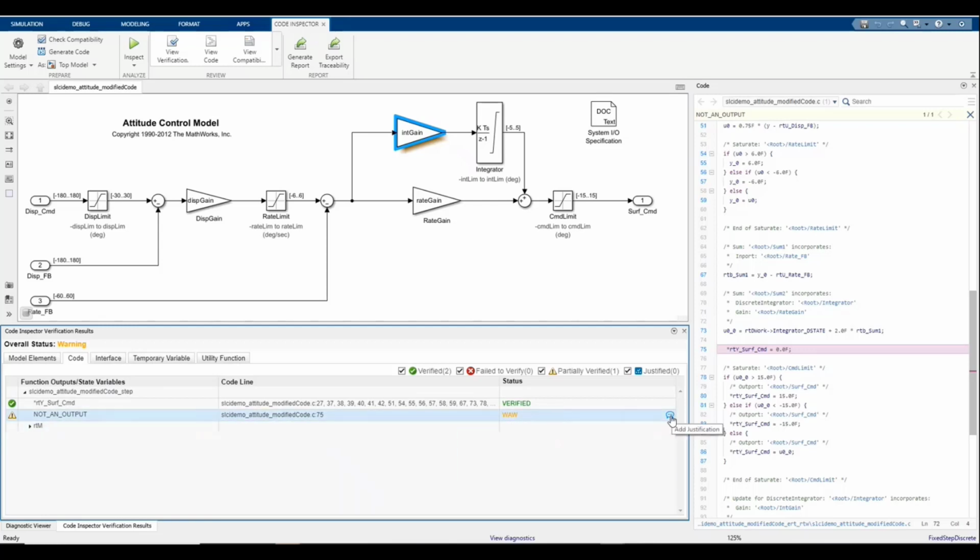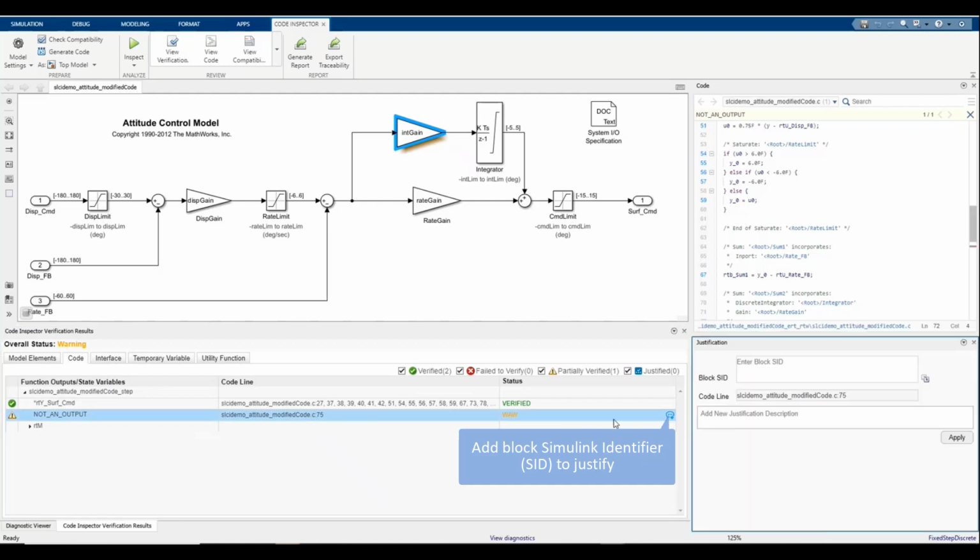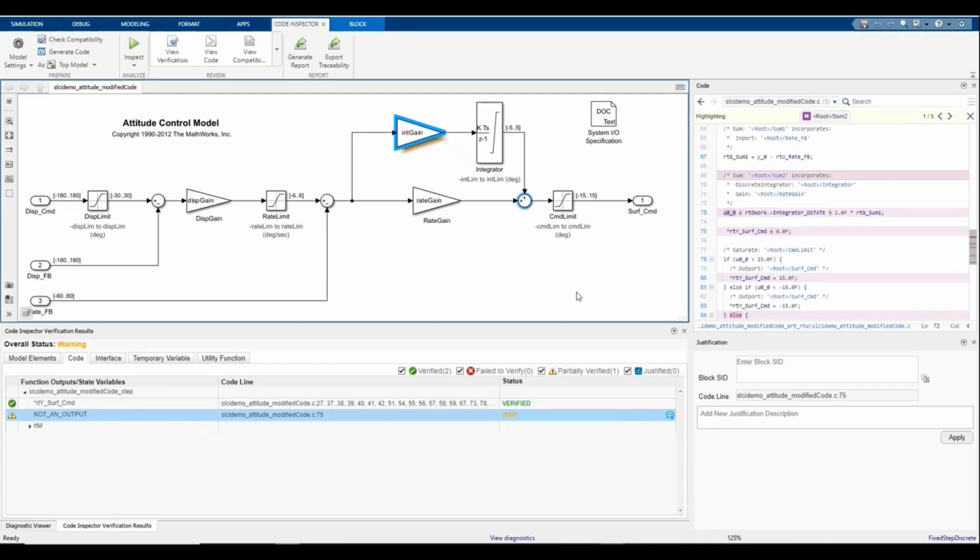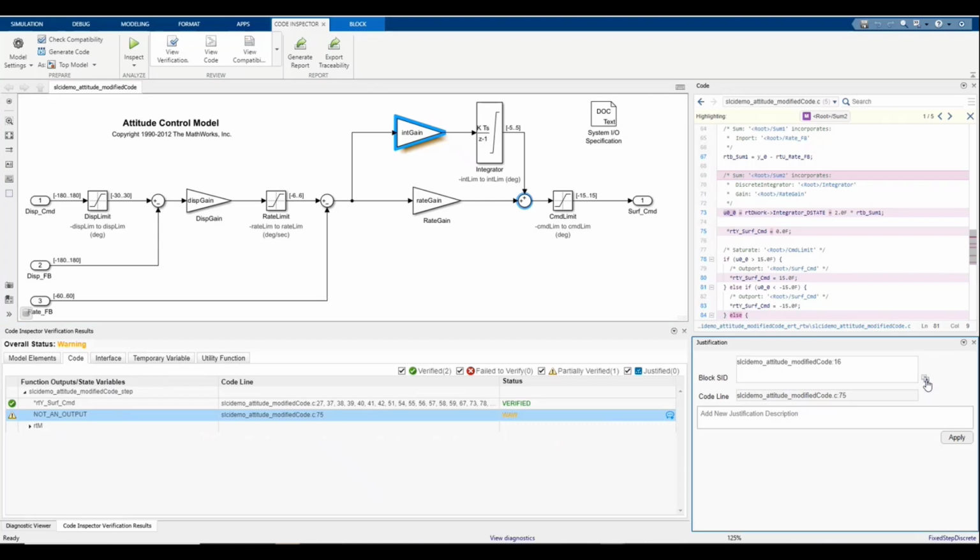You can click on the justification icon. Here you can justify the code line using the block Simulink identifier. Now in order to get the Simulink identifier of the block, you need to select the block and click on this button. This button will automatically insert the block Simulink identifier into this text box. Then you can go ahead and add the justification description and hit apply. You can see the block has been justified.